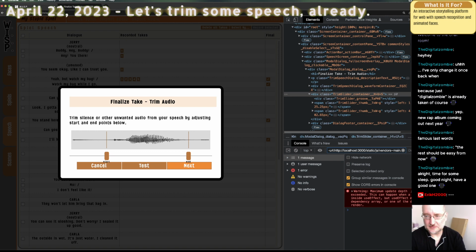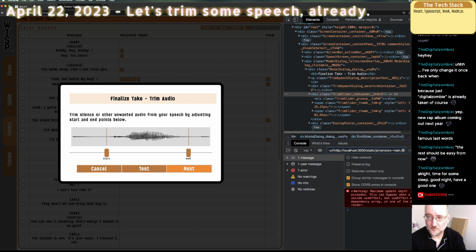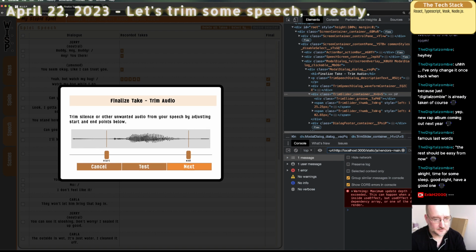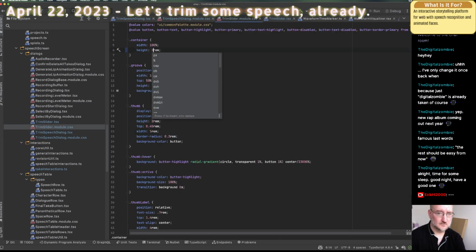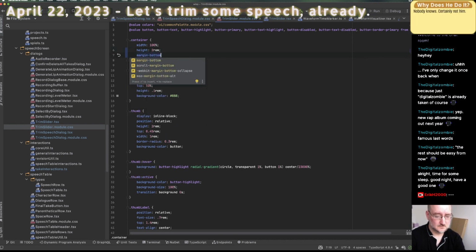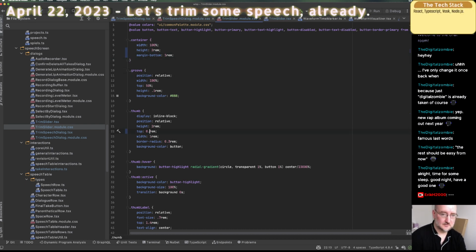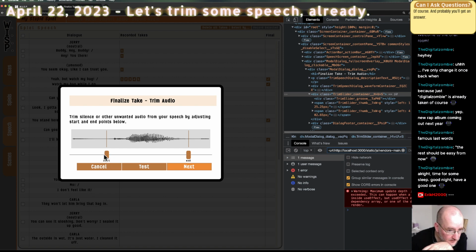Margin bottom, 0.5 rem, 2 rem, okay, 1 rem, there we go. So in the container, we go with height 2, margin bottom 1. Top zero. Okay, that looks better.